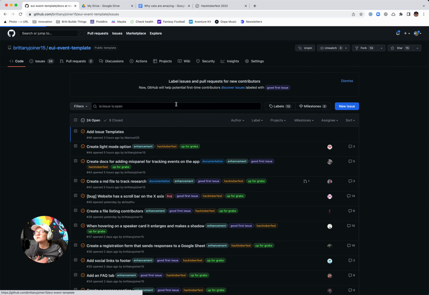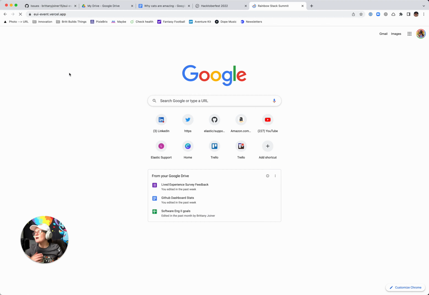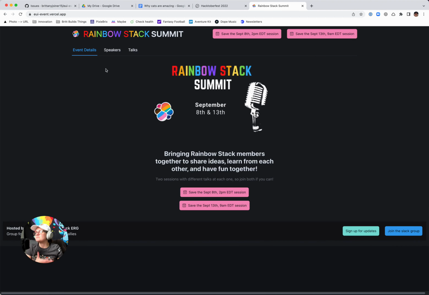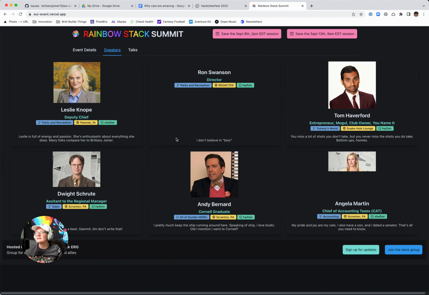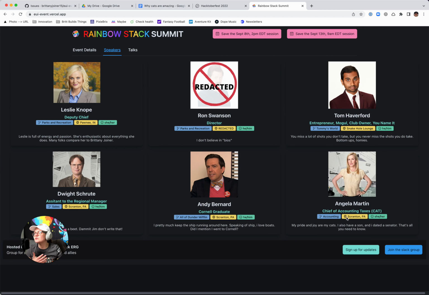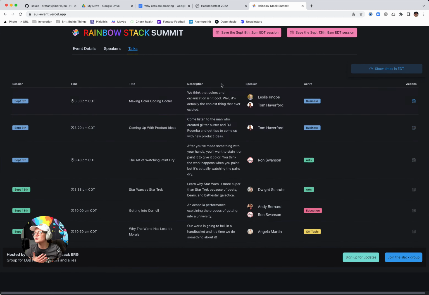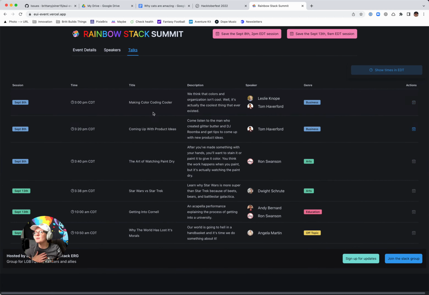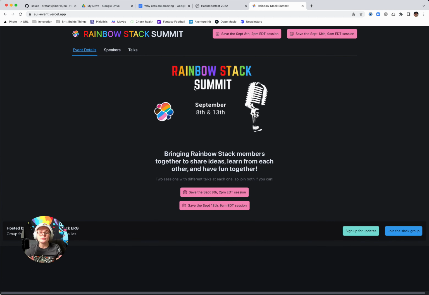And you can see, I've actually created this repo. It's an EUI event template, and it's a React app with the EUI design library on it. And I'll actually just show you what it looks like. But it's basically a simple app for hosting an event. And so you've got your speaker panel that shows the different speakers you have. You've got talks that show the different talks that are coming up and things like that. So that's what this is.